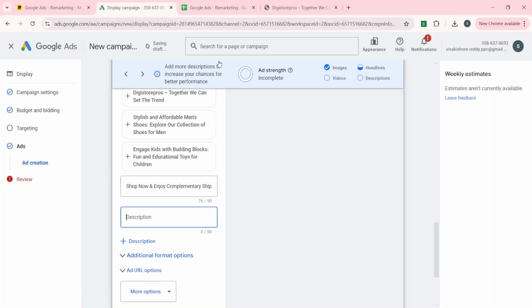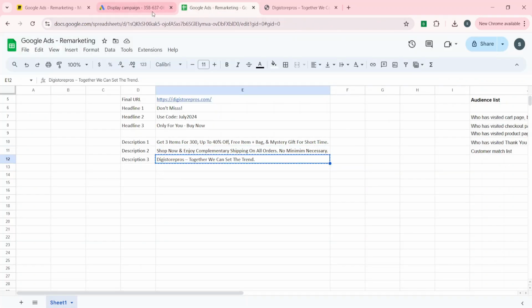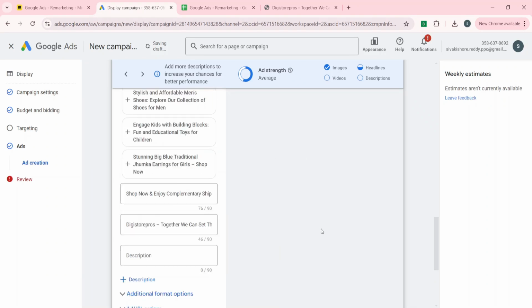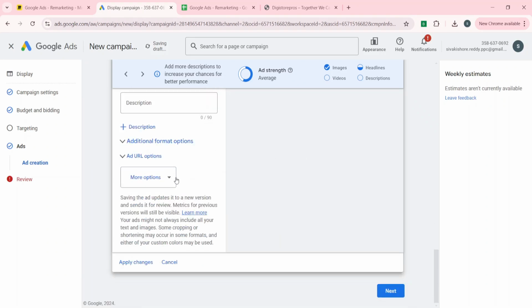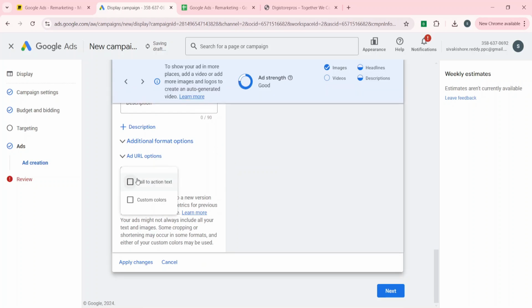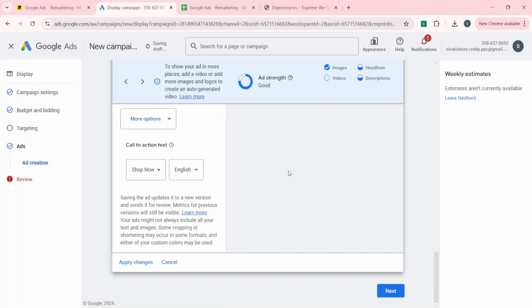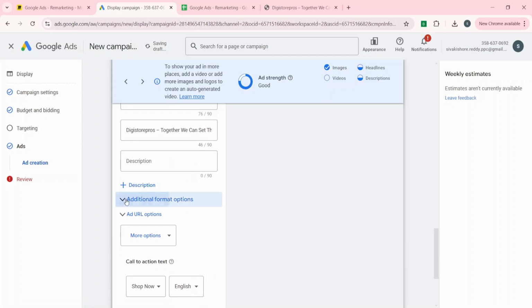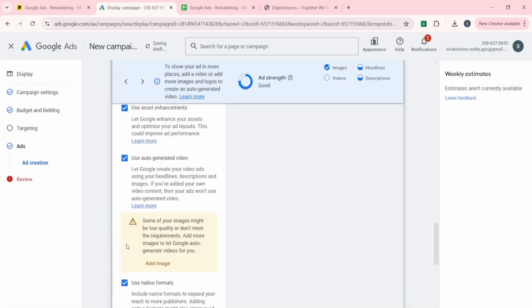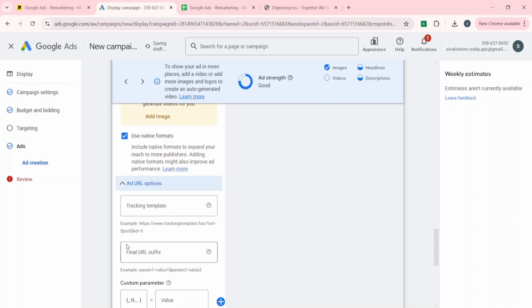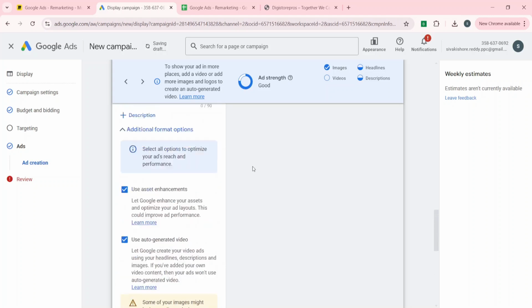okay. And next, this one, copy and paste, right? So we have given all these options. So this is a call to action. I suggest you use the call to action, right? Shop now and apply changes. So this is the additional formats, use enhancements. It is up to you whether you want to use them or not. So I suggest you leave them as they are. These are the URL options. So we have discussed all of them, right?